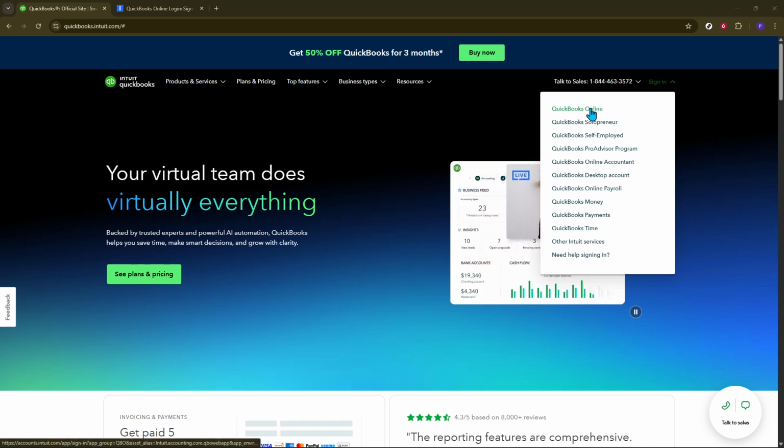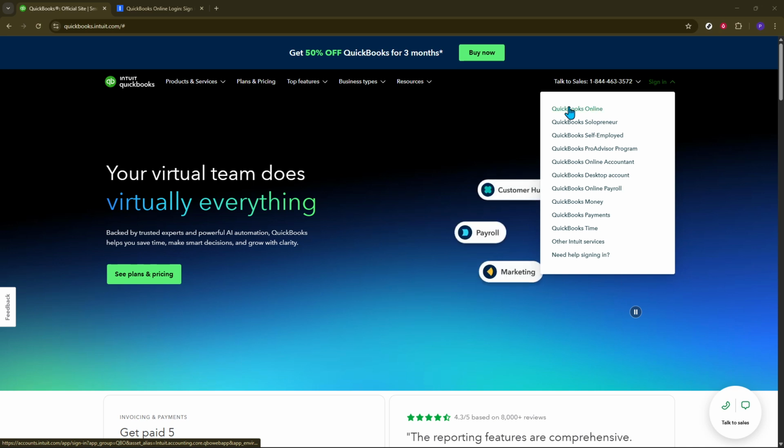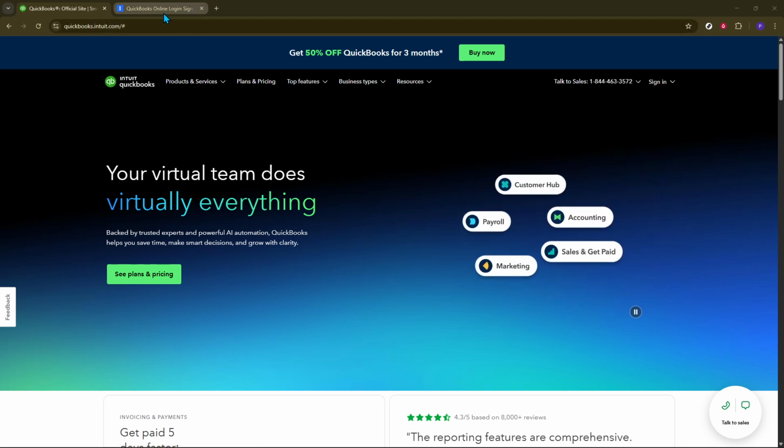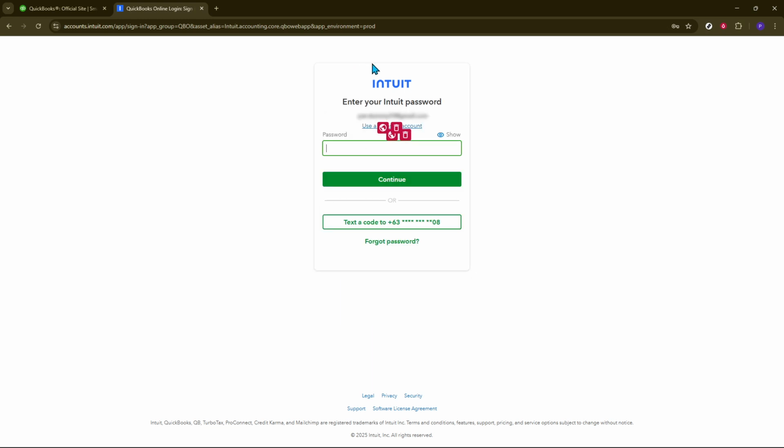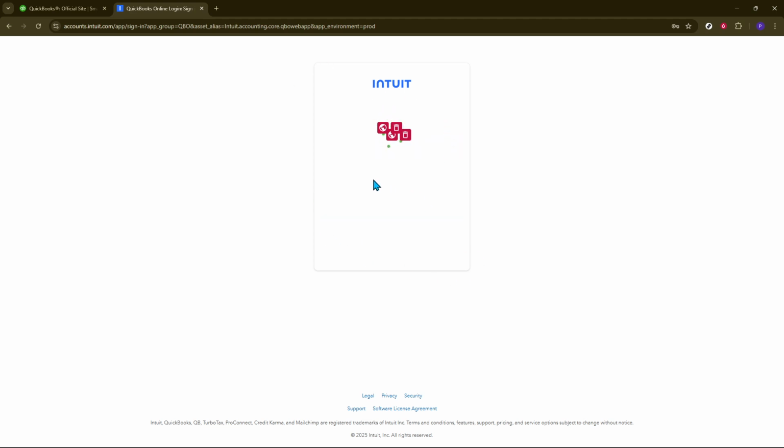First things first, head over to QuickBooks. If you're new to this platform and don't have an account yet, you'll need to sign up. However, if you're already set up, simply click on the Sign In option. Once you're logged in, enter your credentials and proceed by clicking Continue. You'll be prompted to enter your password, type it in, then hit Continue once more. Now choose the company file you're working with, ensuring it's the correct one for this task.